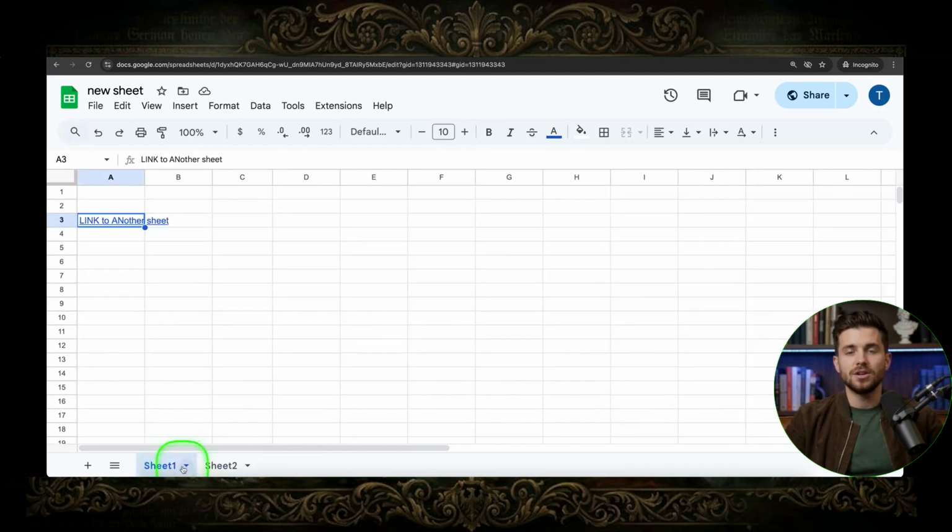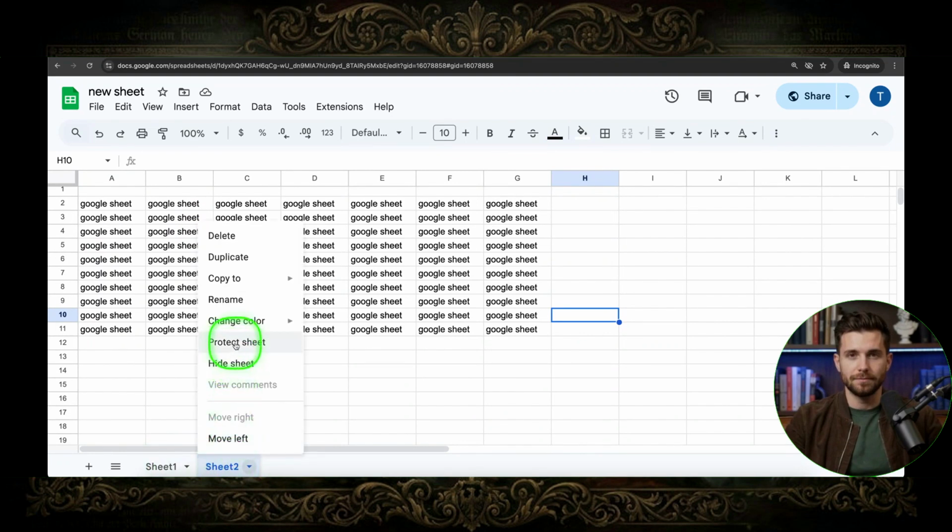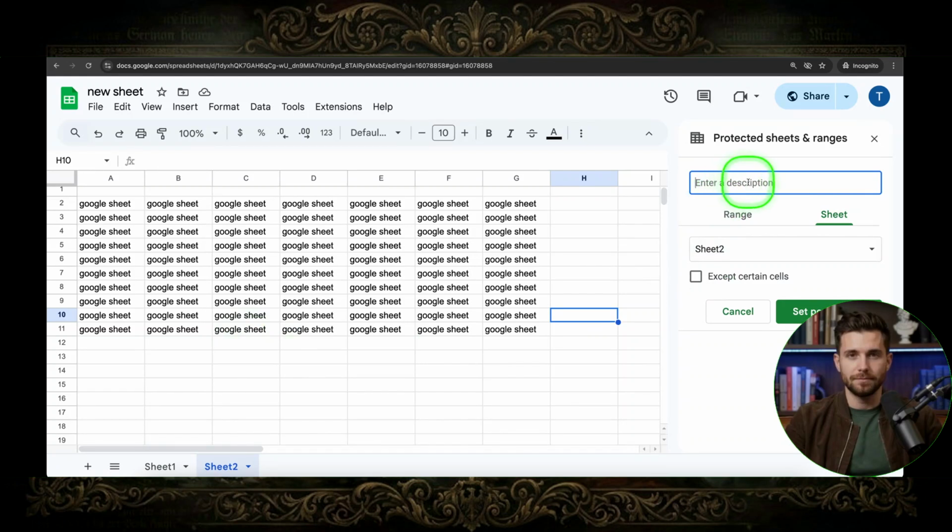First, open the spreadsheet and navigate to the tab you want to protect. For example, if you are working on the second sheet, right-click its tab at the bottom and select the Protect Sheet option from the menu.